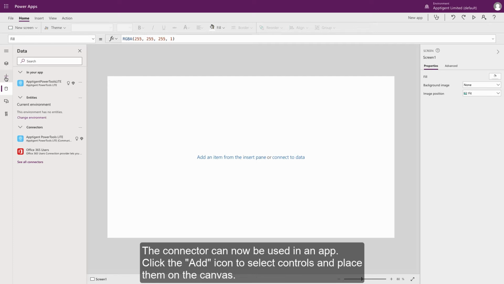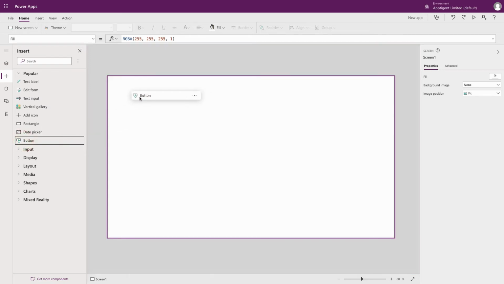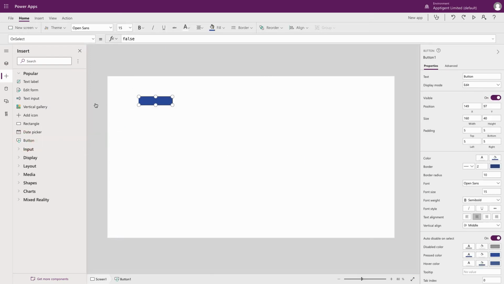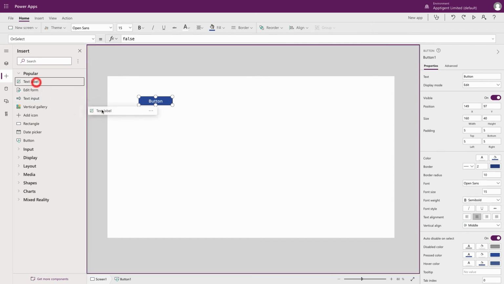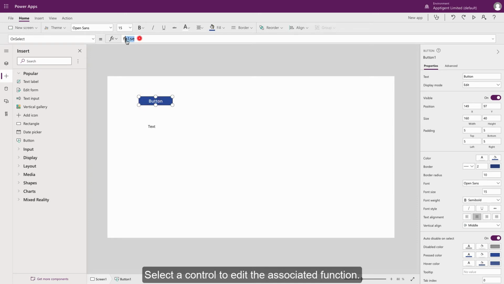Click the app icon to select controls and place them on the canvas. Select a control to edit the associated function.